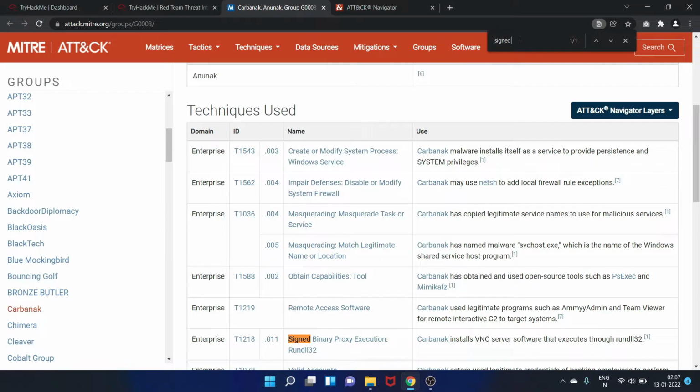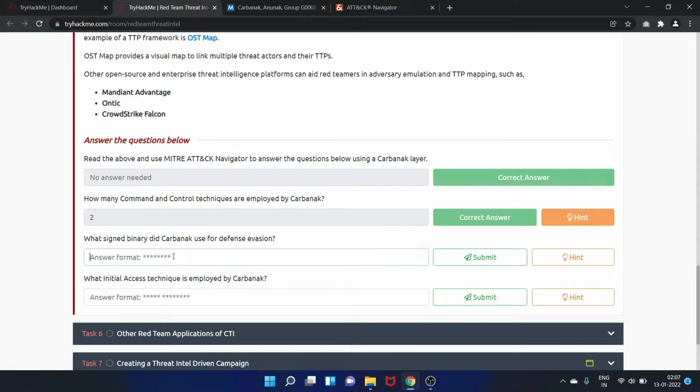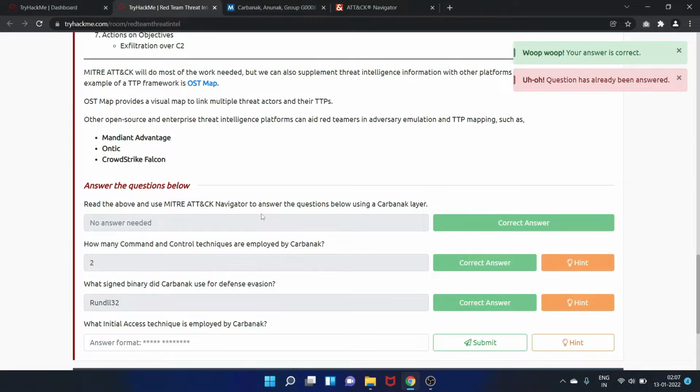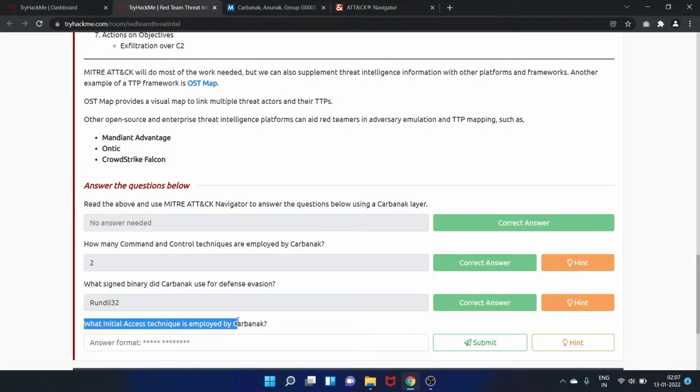What signed binary did Carbanak use for defense evasion? Let's see. If you just search signed binary proxy execution, so that is rundll32. The Carbanak installs VNC server software that executes through rundll32. So let's copy it and paste it here. Submit the answer. Yes, it is correct.